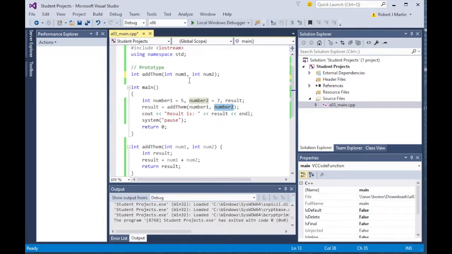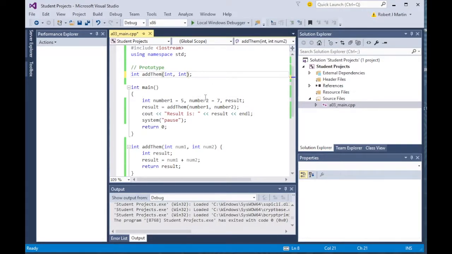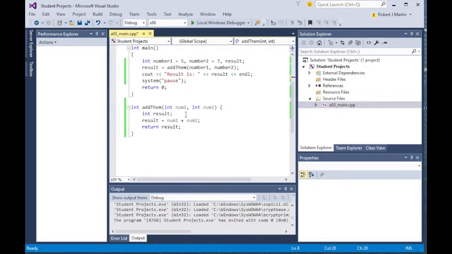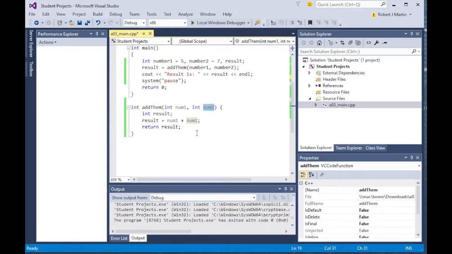Okay, you might have noticed that I left off the names right here, and I can do that because the prototype still contains enough information to check for program correctness. We have the name, and we know that the first argument should be an int, and the second argument should be an int. We have to have the names of the formal parameters inside of the header, because if we don't, then we won't be able to manipulate those values.